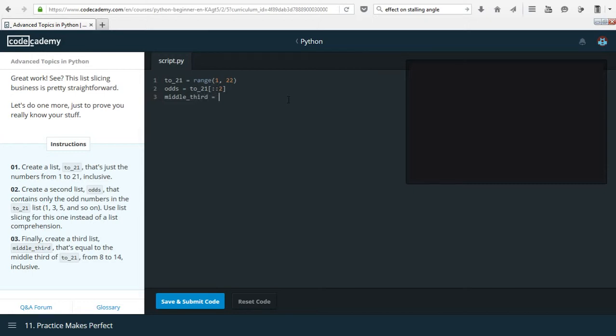That's equal to the middle third of 221 from 8 to 14 inclusive. So how we can do this is start at 8, stop at 15, and stride of 1. This should hopefully work. So let's actually print the list at every stage, so that I can show you that it does actually work. Then print middle third.